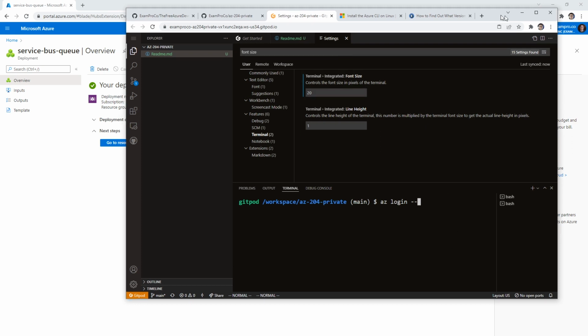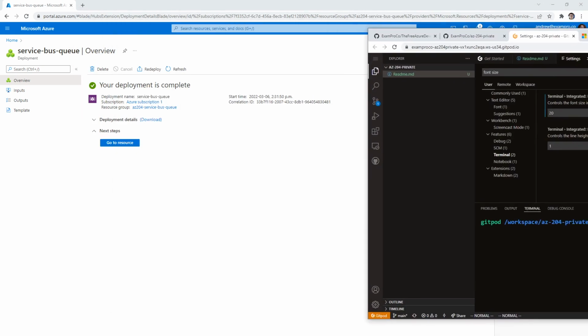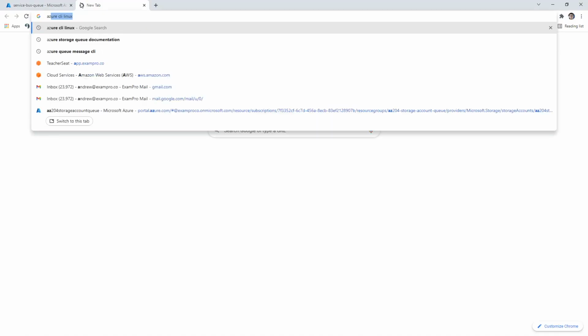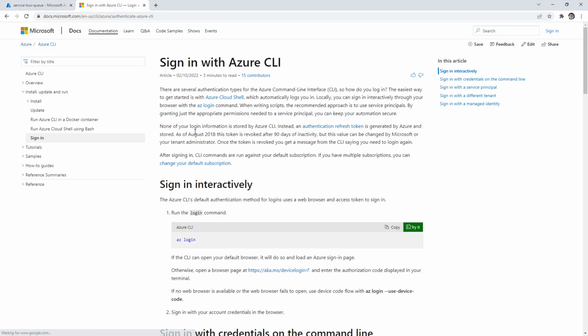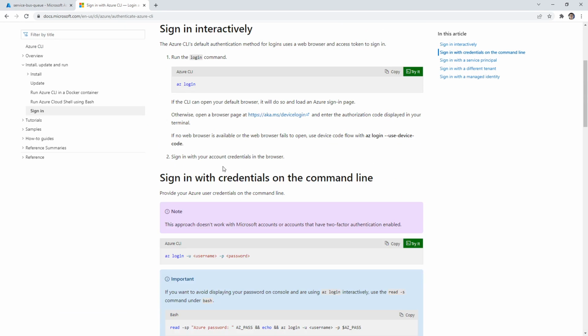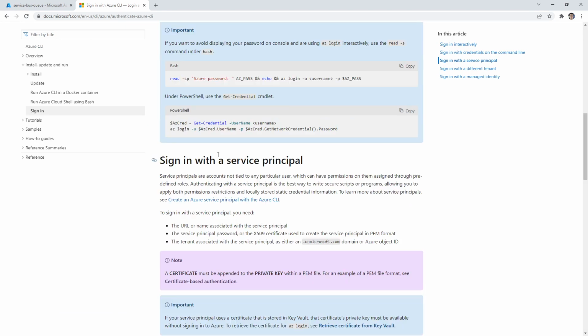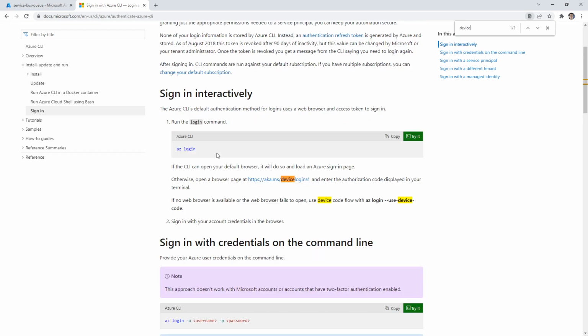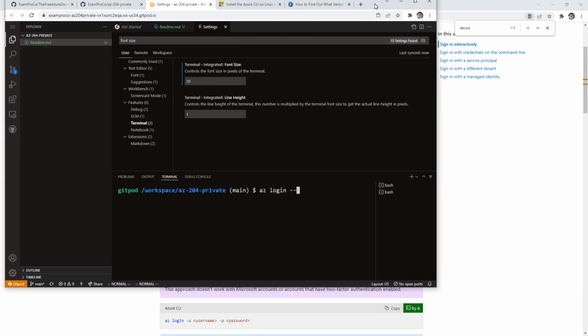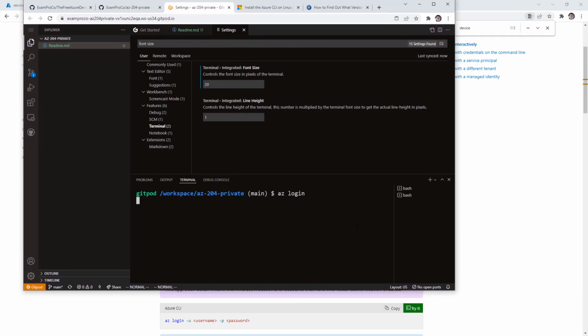I don't want to log in that way. I want to log in with device. So we'll do az login device, because if you're on your regular computer, you can just click a button and go to the browser, but I'm not going to be able to do that. So I'm going to have to do a device login. Well, I'll have to do it the wrong way first to do it the right way.